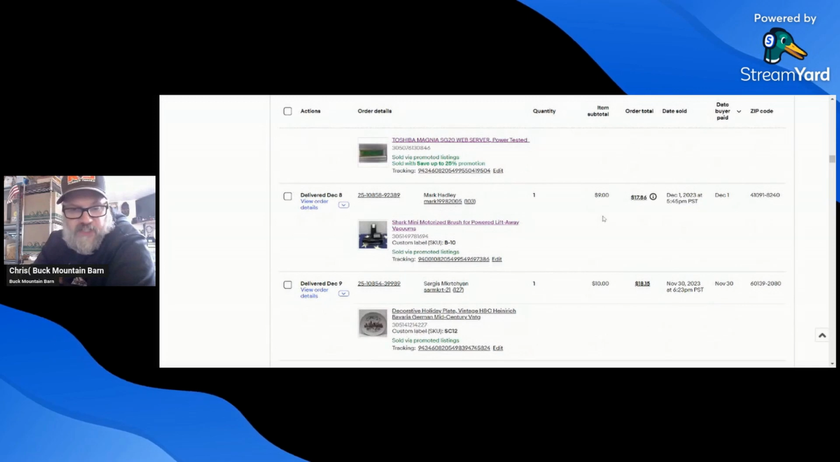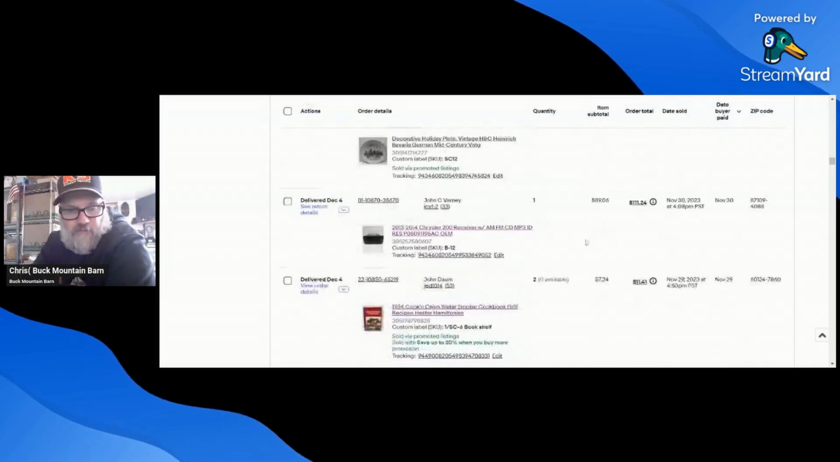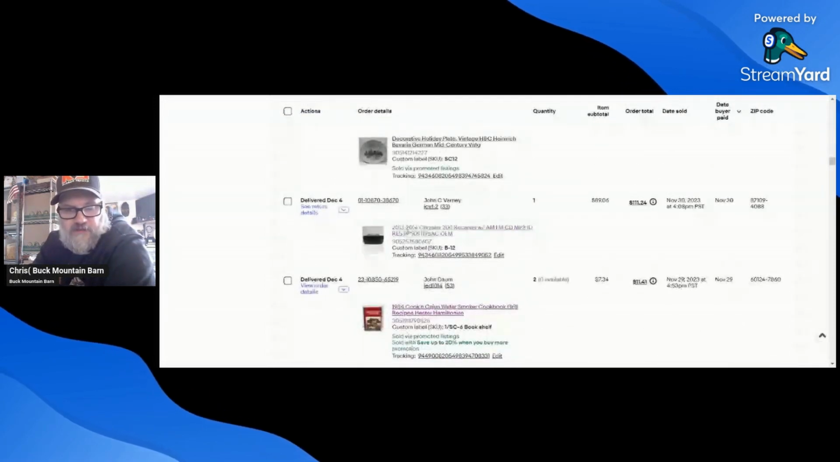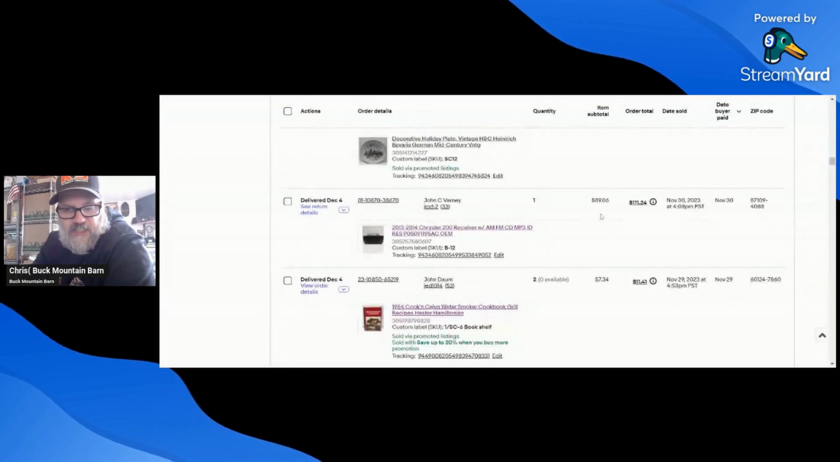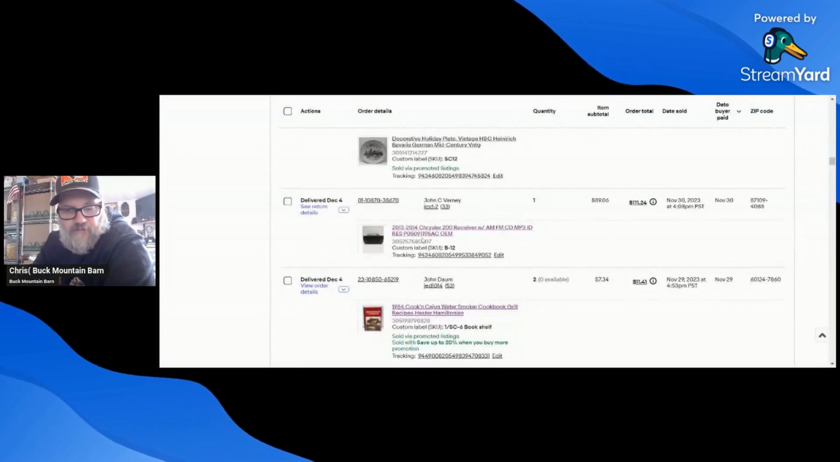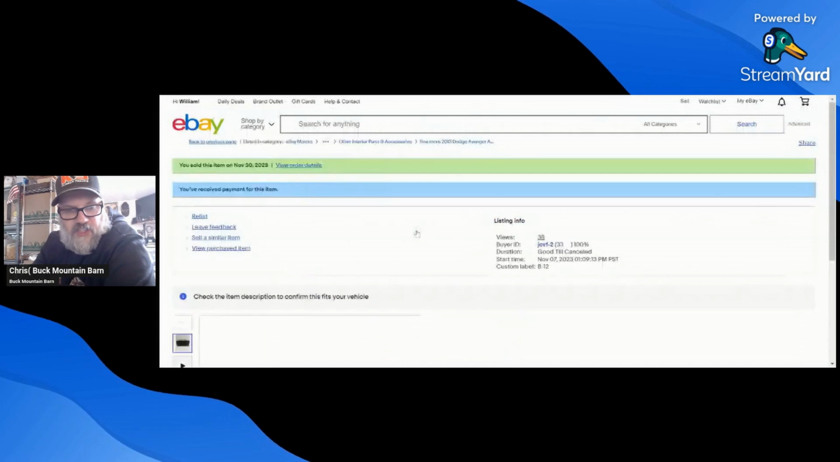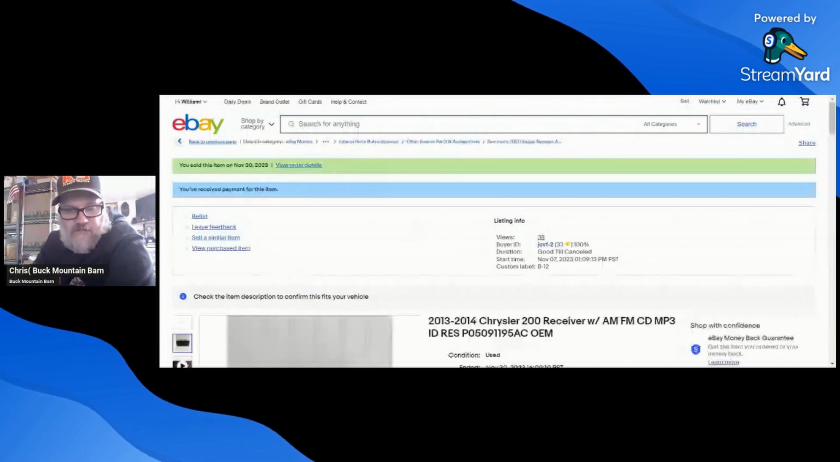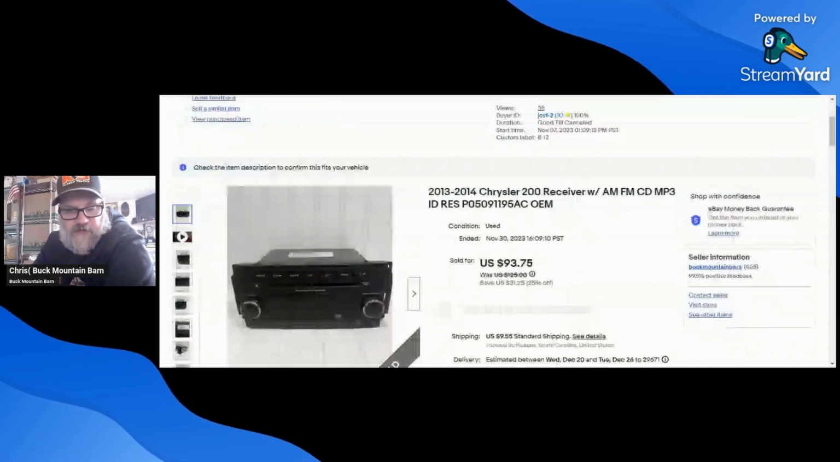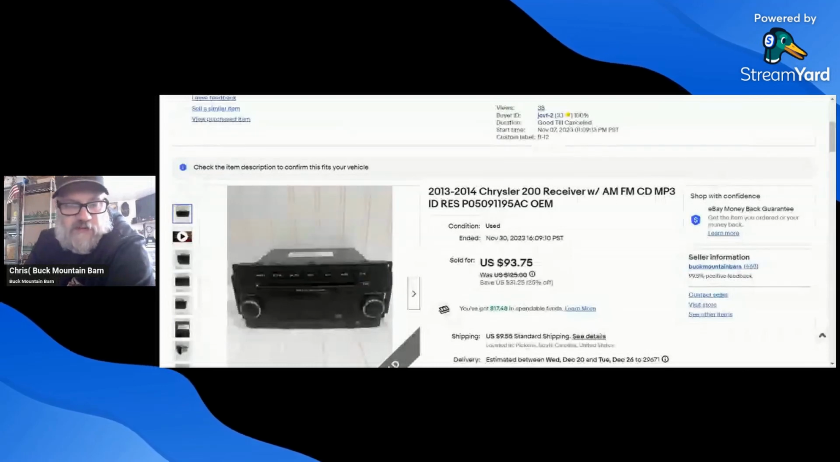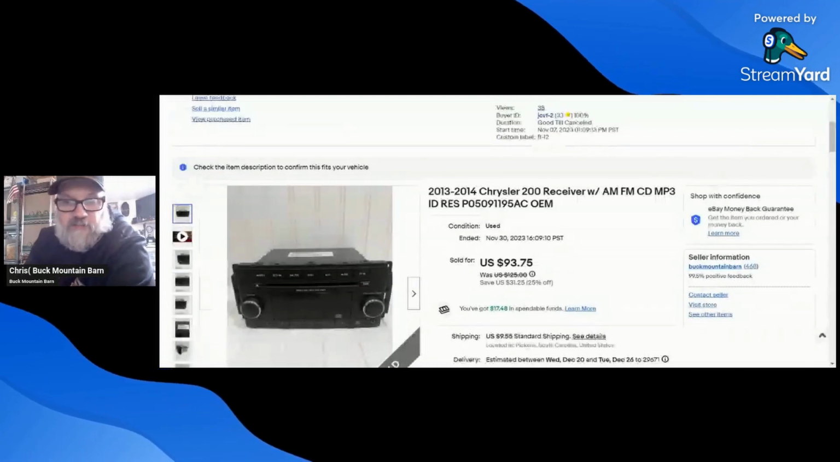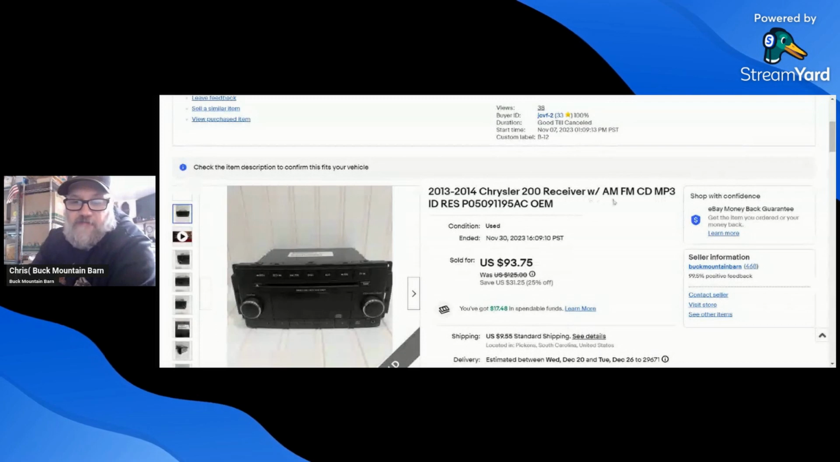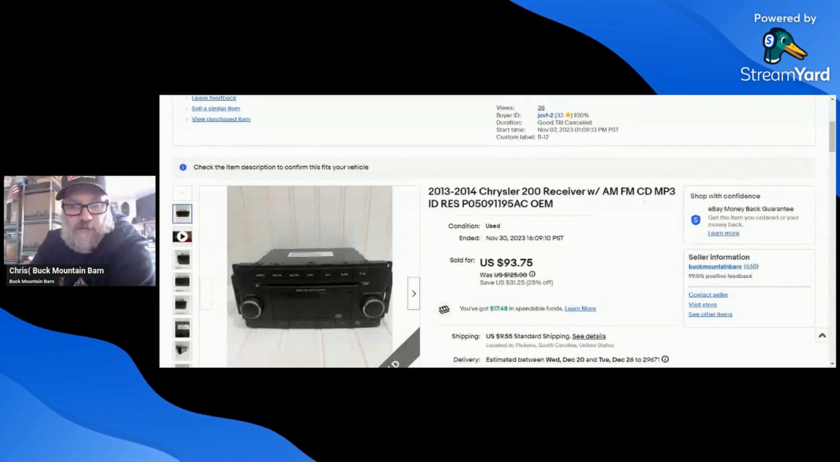The next one was in December. I did sell this right here, $89.06 plus shipping. I had it listed for $125, on sale $93.75. It's a 2013-2014 Chrysler 200 receiver with AM, FM, CD, MP3, and so on.